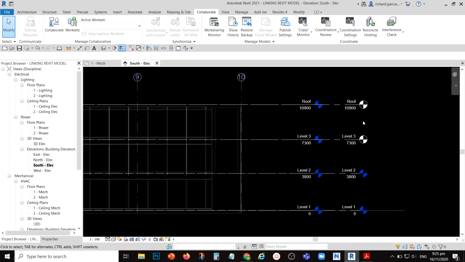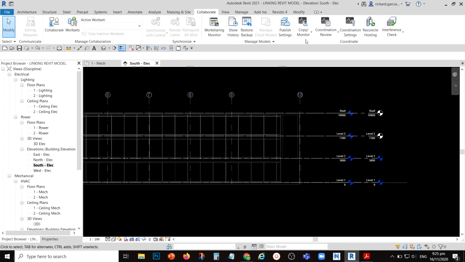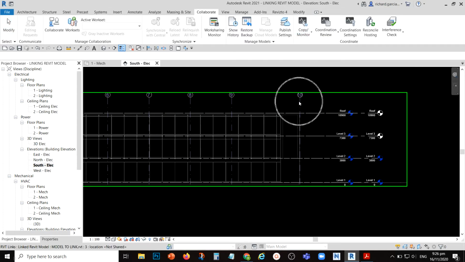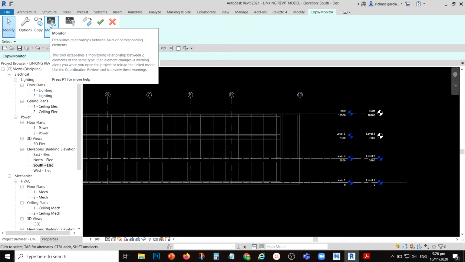So that is one good way of monitoring your element. What I want to do is also monitor my level 2 and then level 1. Going back to the copy monitor, I'm going to select link. Let's select the link model, and then let's use monitor. No need for us to copy because we already have the two levels that we needed. So I just need to monitor that. It should be in pair.